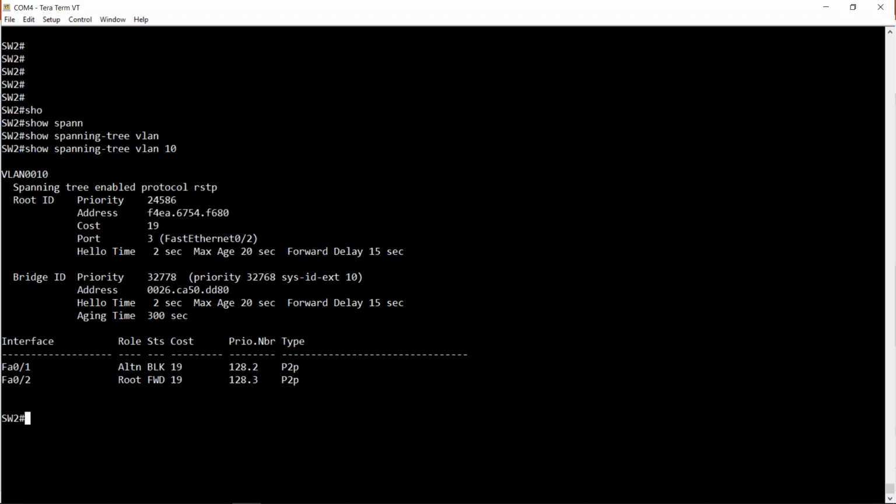It's an alternate port, so we're not using both links. So now let's create this EtherChannel. The first thing we're going to do is go into global configuration mode and use the command interface port-channel.